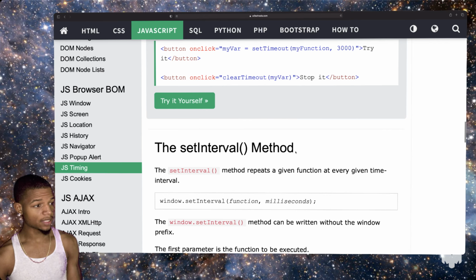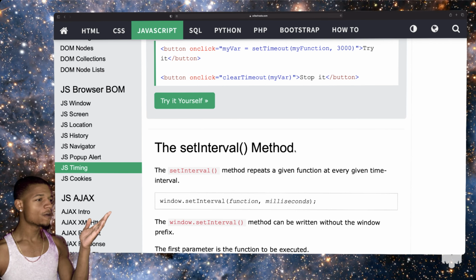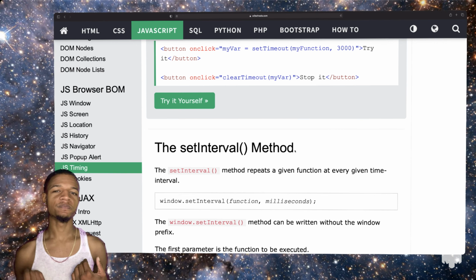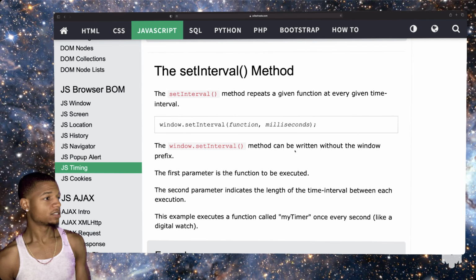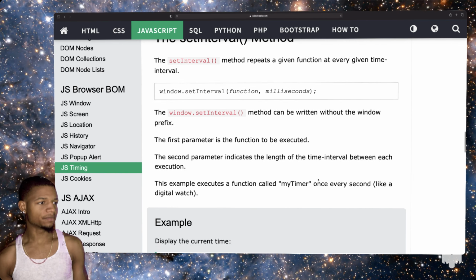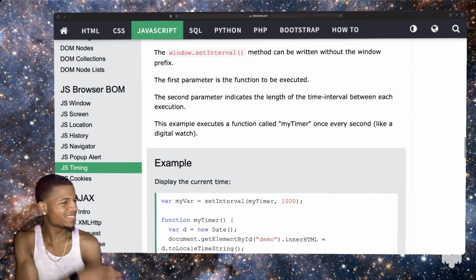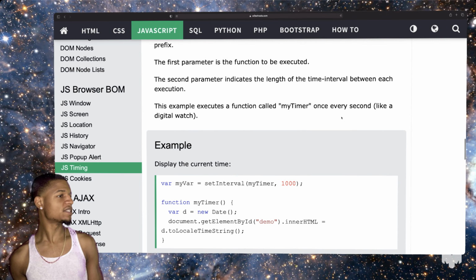And so this is the syntax for it right here. We got our window.setInterval, and we pass in a function and milliseconds. So it looks literally just like set timeout, but acts a little differently. The method can be written without, like we know, the first parameter, the function. Like I said, I'm not gonna go over that. The example executes a function called myTimer once every second.